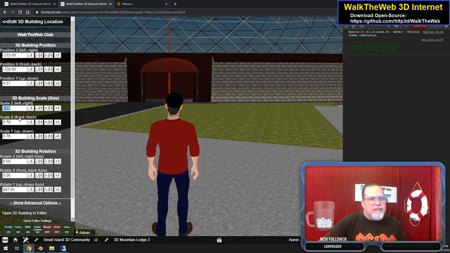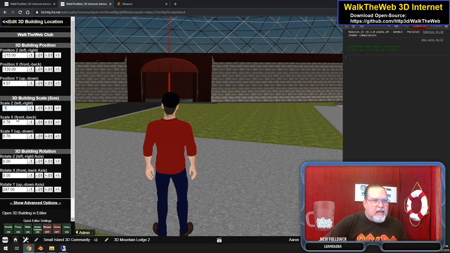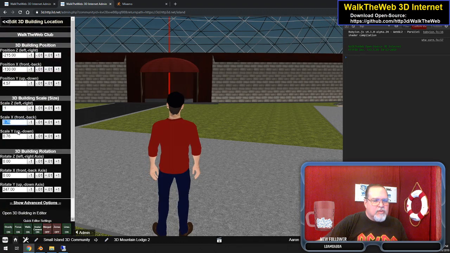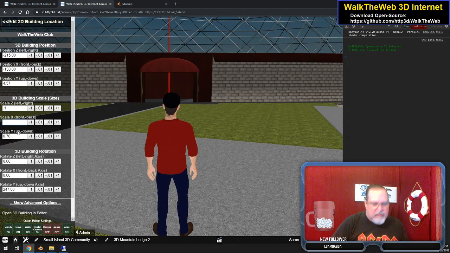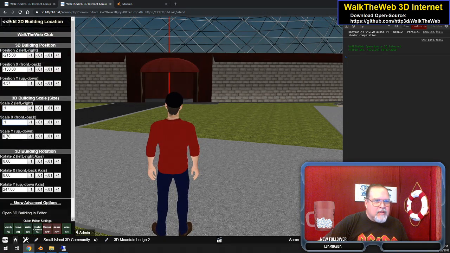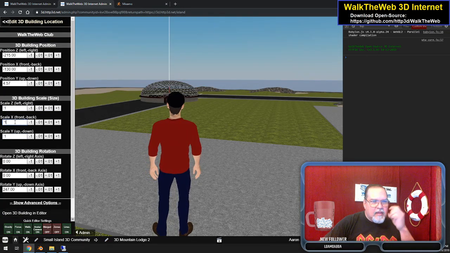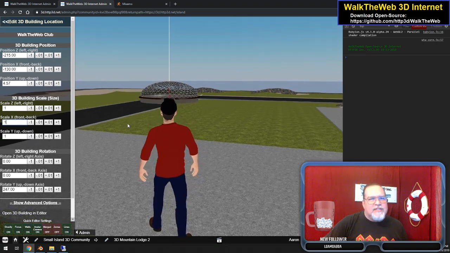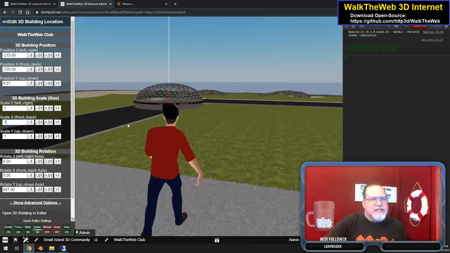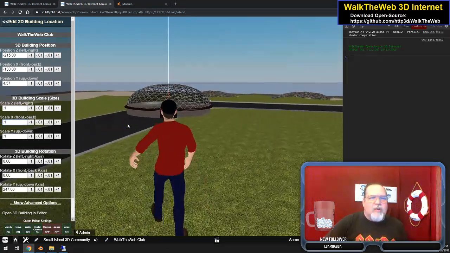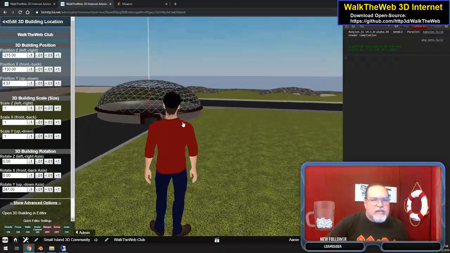You can also type numbers in here if you decide. You can either use the arrows to move them, or you can type 0.1 and 0.1. And now I have a 1/10 scale of my building in this scene. That's kind of cool. And notice the load zones still work.